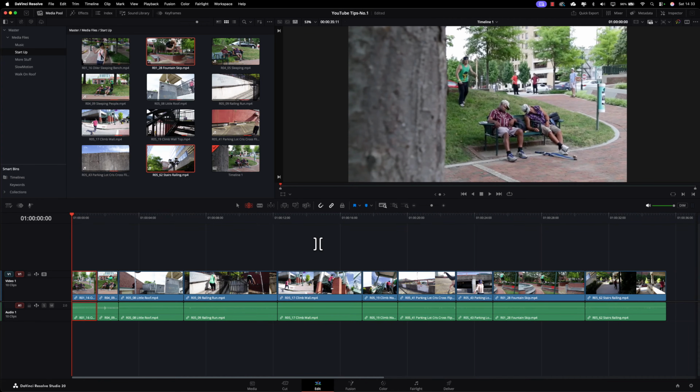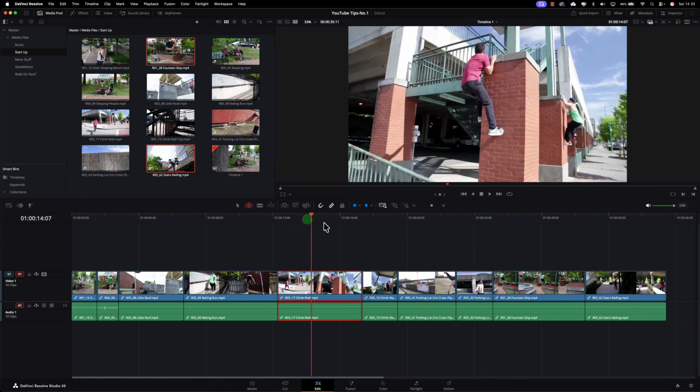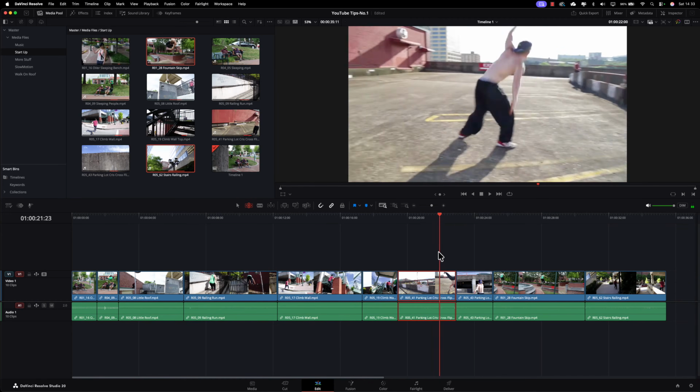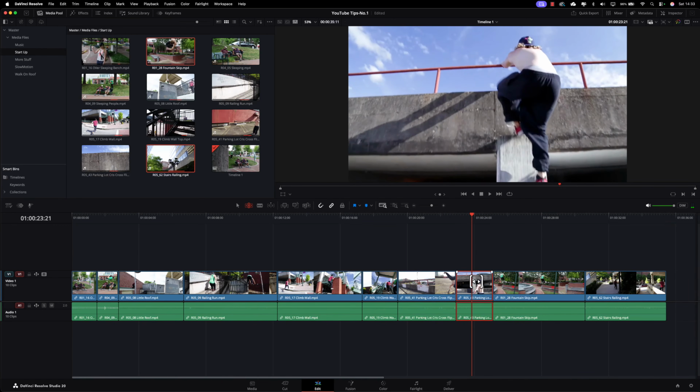Even I did a small mistake here. So you want to correct that mistake. For example, here, you notice I put this clip first, then this clip second. Actually, this clip should be before the previous clip. How do I swap them? Well, there are several ways.